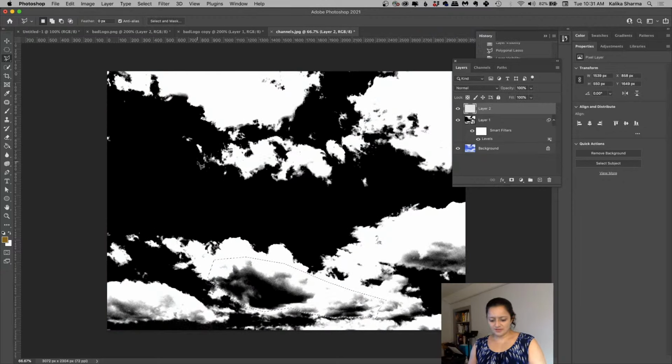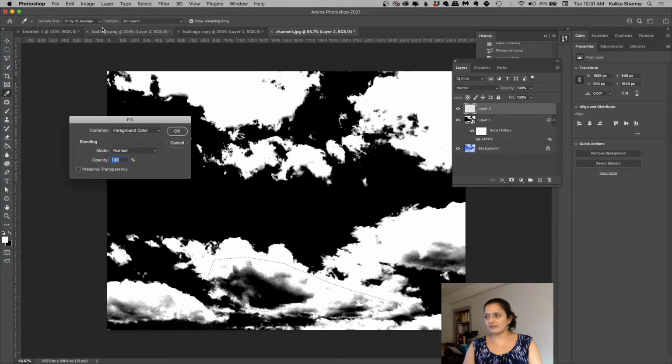And then I'm going to fill that in with white. So I just hit D and that set it to my default colors. Then I hit X and it swaps foreground and background. And then I'm going to fill it in using Shift F5.